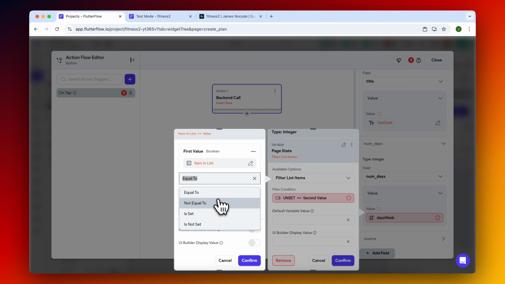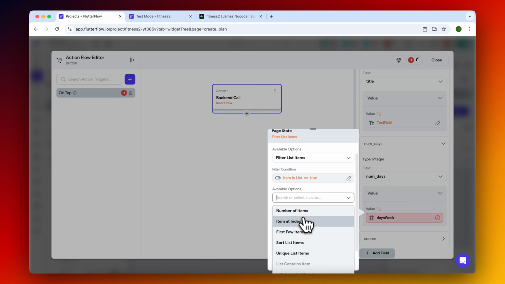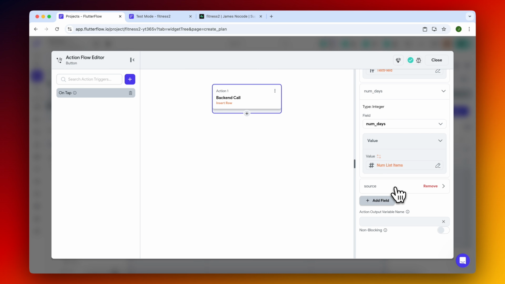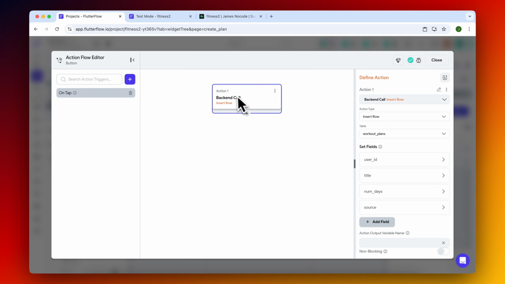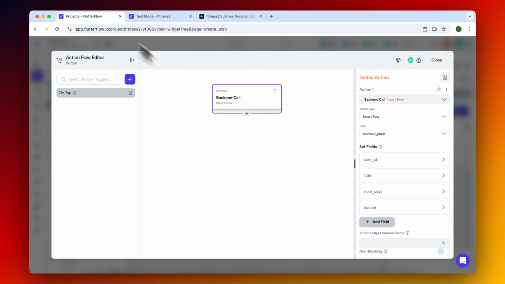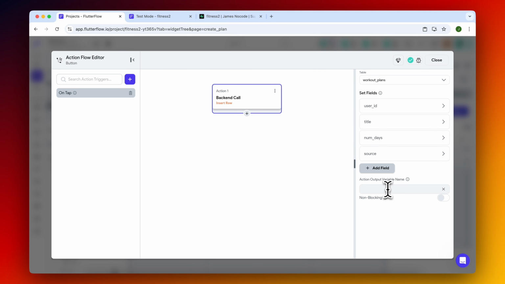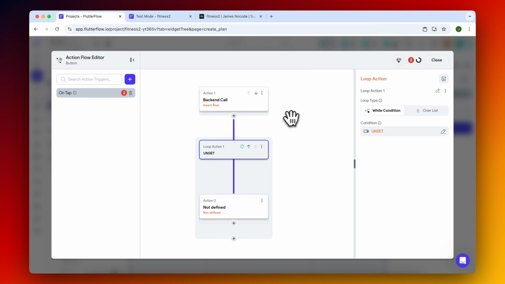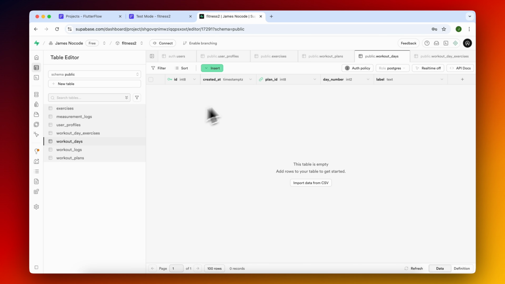And we're going to say is equal to, and that's going to give us the number of items that are true, meaning the number of days. And for this last field, source, we're just going to leave it blank. And so this right here is going to create a record in this table here, this workout plans. Once we have the ID, we can create the workout days here, okay, that we need. So we're going to come back here, and we need to make sure that we have an output. So I'm going to say out 1. Next, I'm going to go ahead and create a loop, because we need to create n amount of records, right?